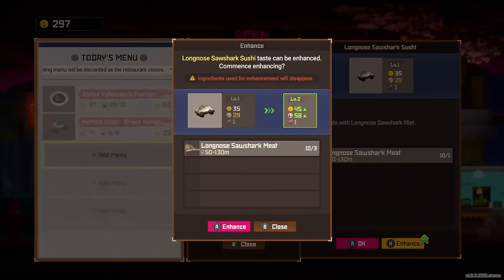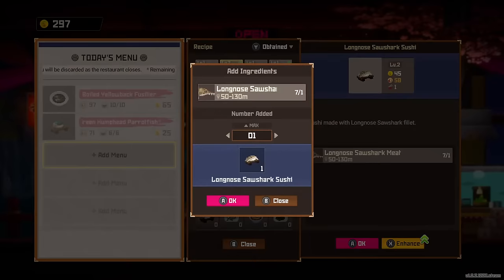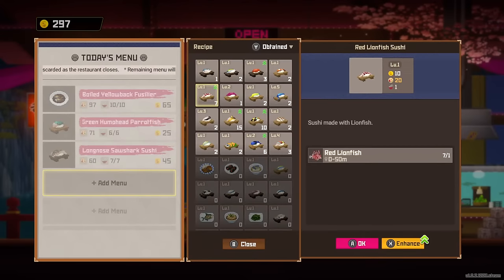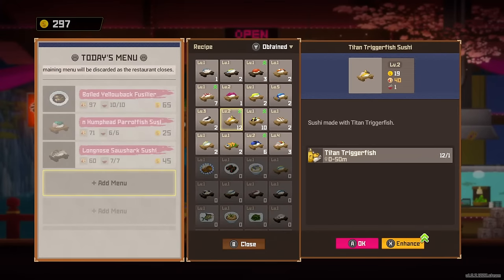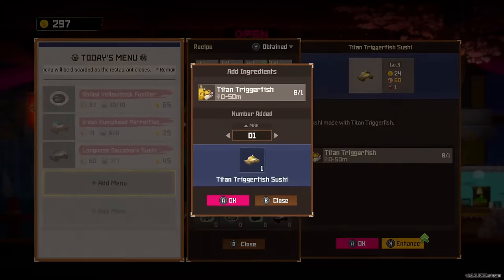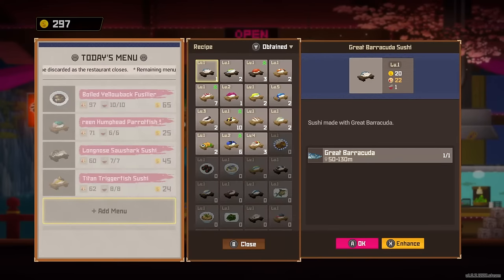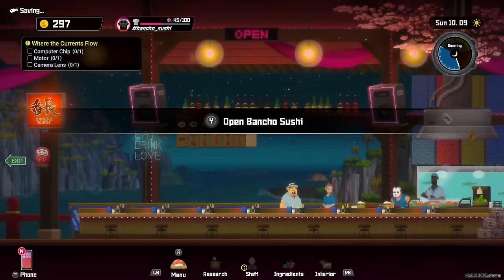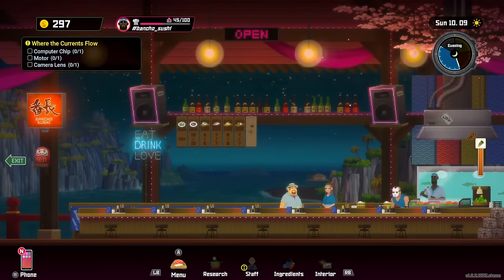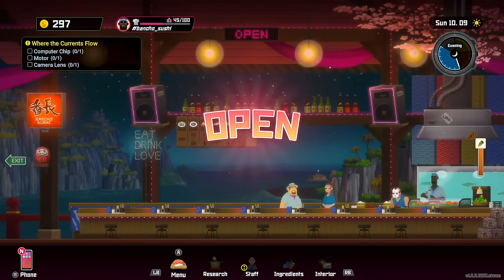Oh, this is the long-nosed shark. I can see it, then put it up. And then. What's that 15 one? Ooh. Oh, it's the Titan Target Fish, yeah. Probably just upgrade it again. Yeah, might as well. Yeah. Ooh. And then I'll just. That up there and we get to work. Let's go.